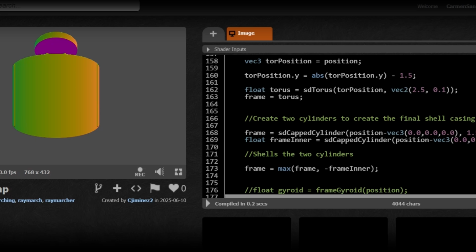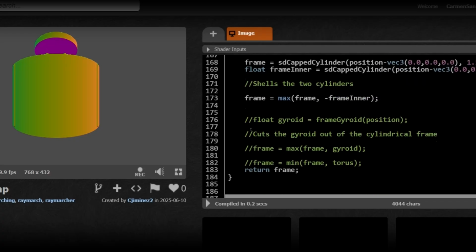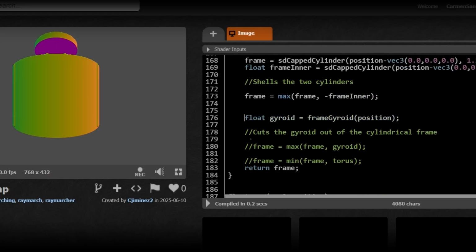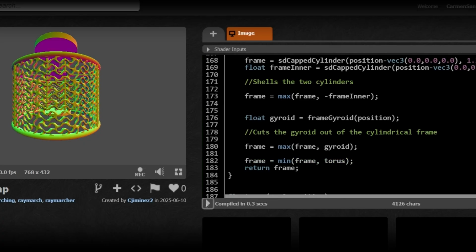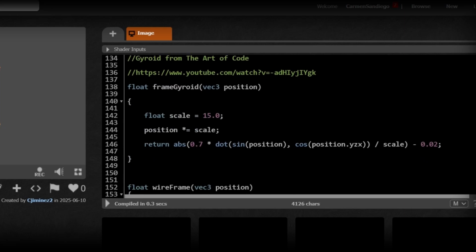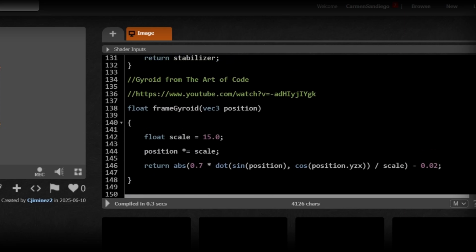Lastly, we will take a gyroid fractal to carve out a design of the frame shell. The exact fractal doesn't matter, but it is a quick way to carve intricate designs out of your shapes. I won't go into too much detail for the construction of this gyroid, but I'll include a link to the Art of Code's 2-video series where he dives deep into their construction. And here's the gyroid function. And with that, this will conclude our composition of the lamp. The next video will focus on lighting, where you can add light into the scenario.